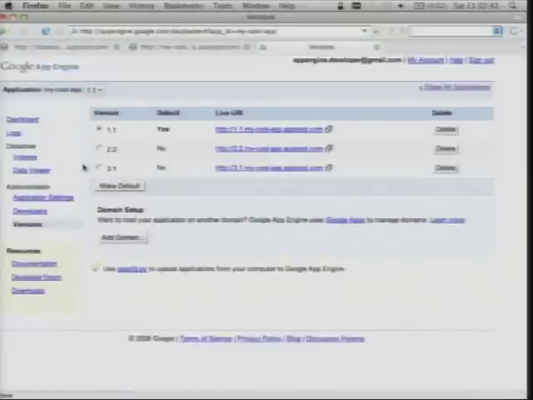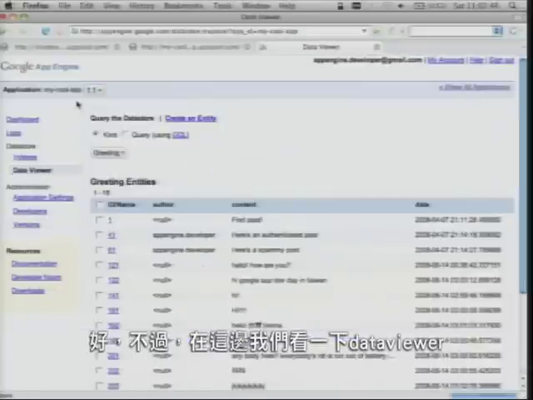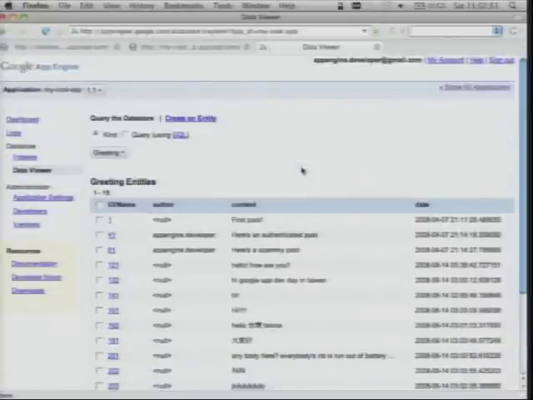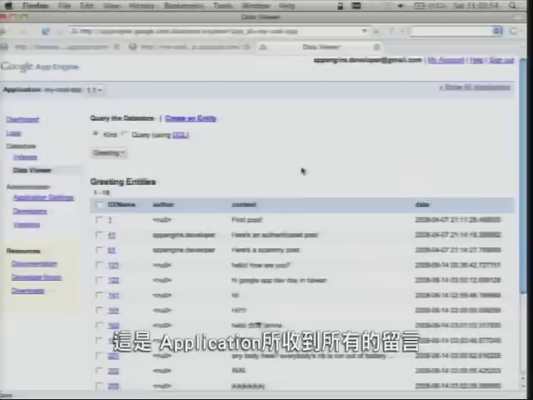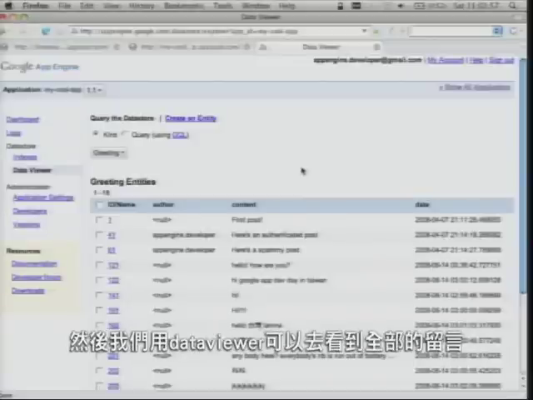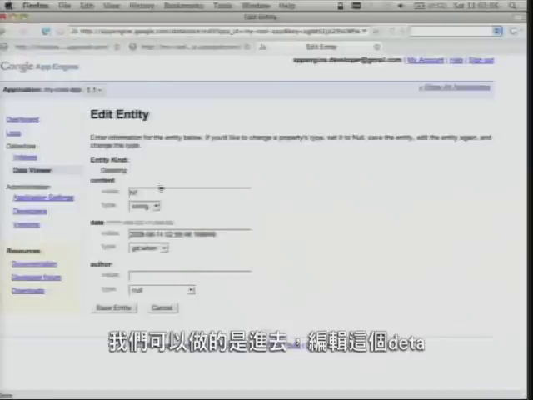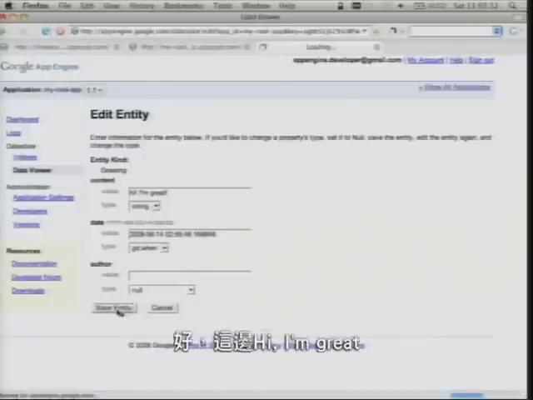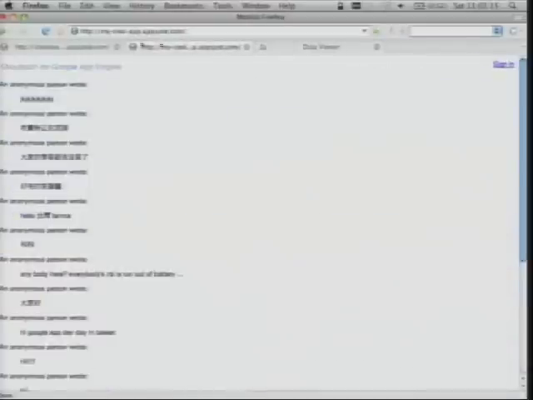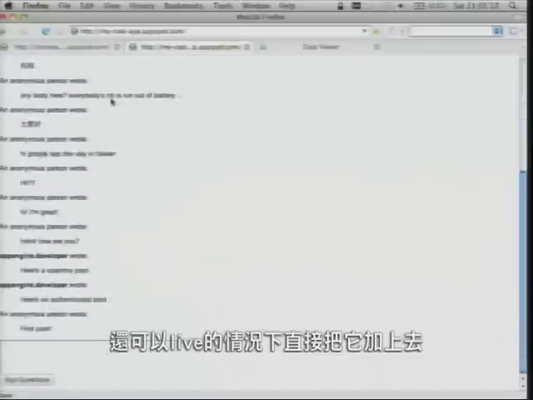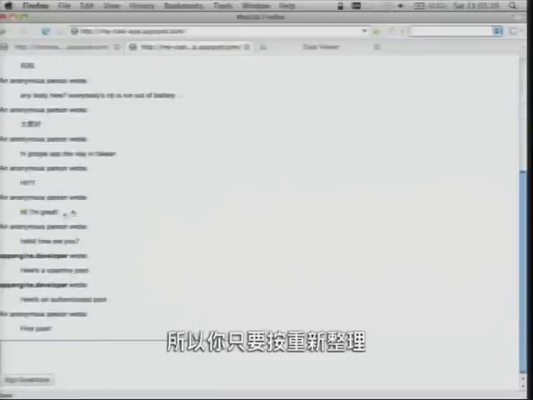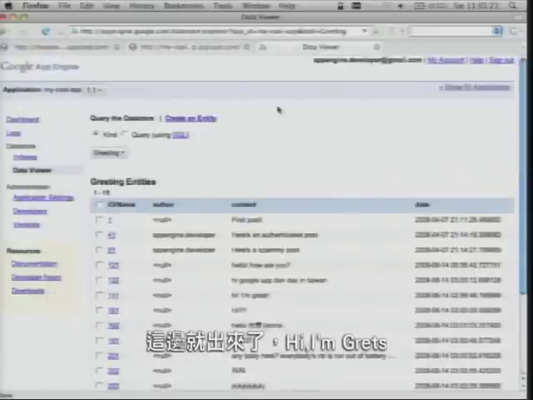Anyway, so what else can you do with the admin console? The data viewer. Well, here are all the posts that this application has received. The data viewer actually allows you to go in and look at all the data that has been stored in your application's data store. And what you can actually do is go in and edit the data. Hi, I'm great. You can edit it also live, so that on a refresh, I am great. Okay.